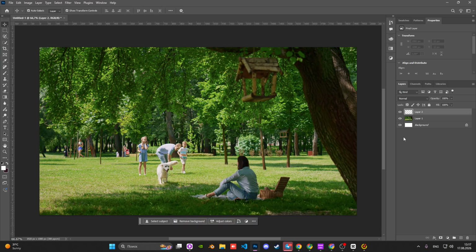With the new layer selected, go to the toolbar on the left side of the screen. Click and hold on the Healing tool icon, then select the Remove tool from the list. Once you've selected the Remove tool, look at the top toolbar and make sure Sample All Layers is enabled.